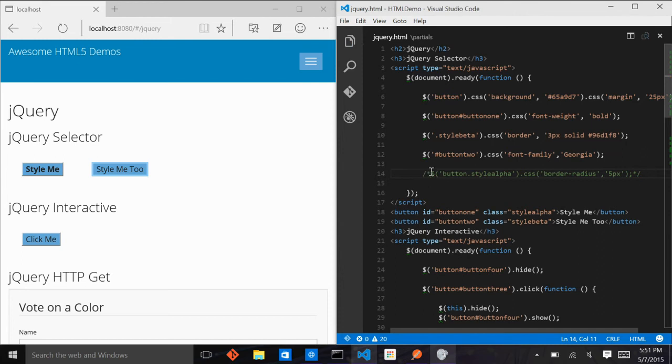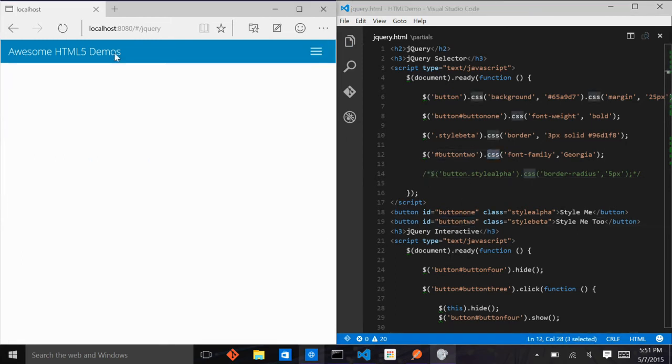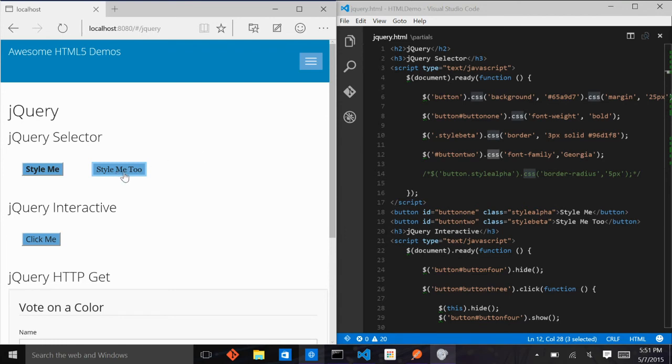I got another one. Match on the ID of button 2. And then set the font family to Georgia. Sweet Georgia home. There we go.